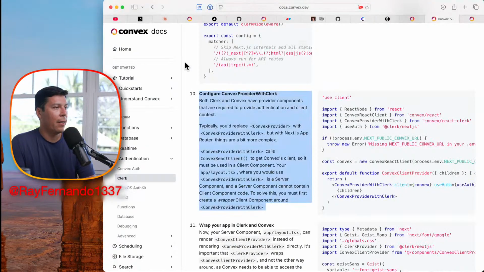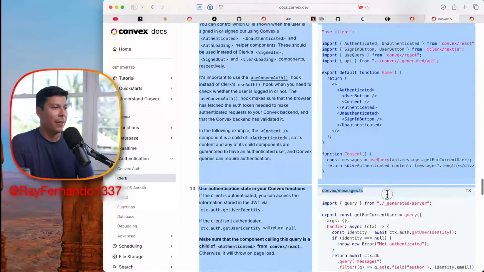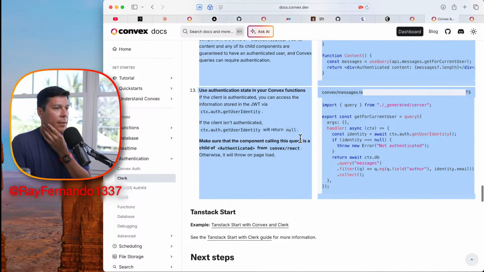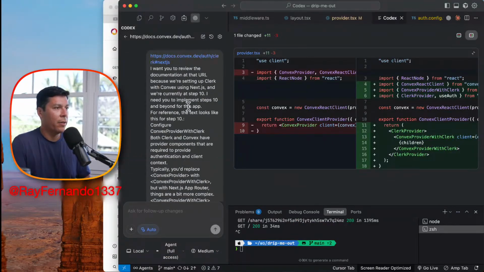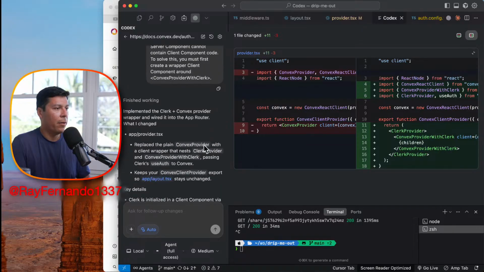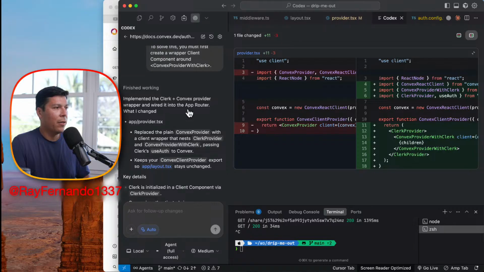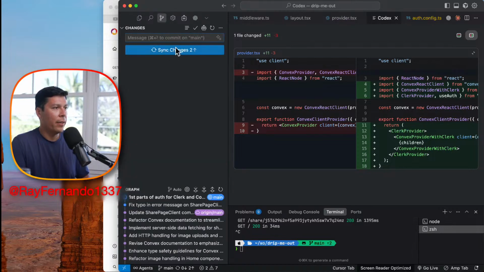Let's go ahead, and I don't think it actually read the documentation. So I'm just going to give it this copy of code, to use authentication state in your Convex functions. Let's see. I want to see if I can undo this here. Can I go back? It doesn't let me edit, huh? I'll go new chat. So I guess I'm just going to undo this change here. So I'll just say decline. How do I decline this thing? Undo changes. Changes are reverted. Okay, so now if I go into here, it should not show any changes.